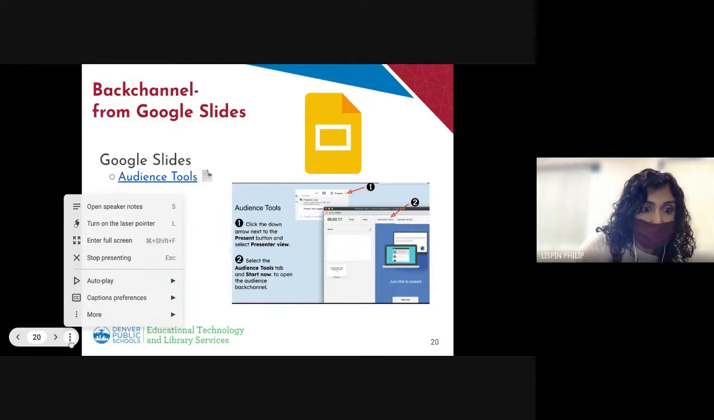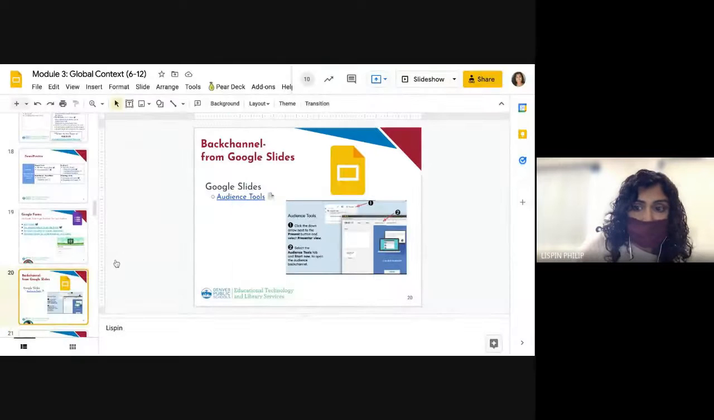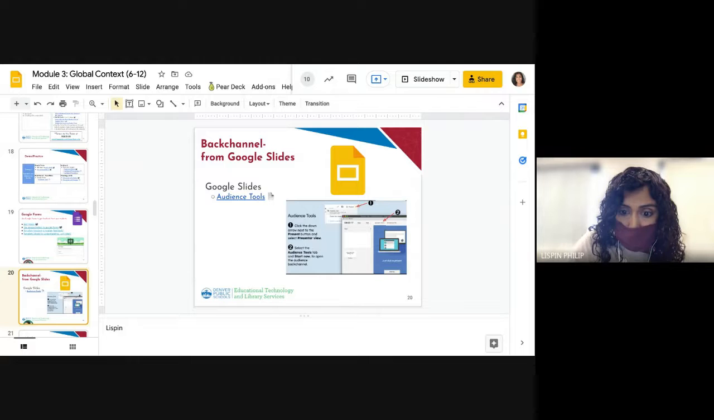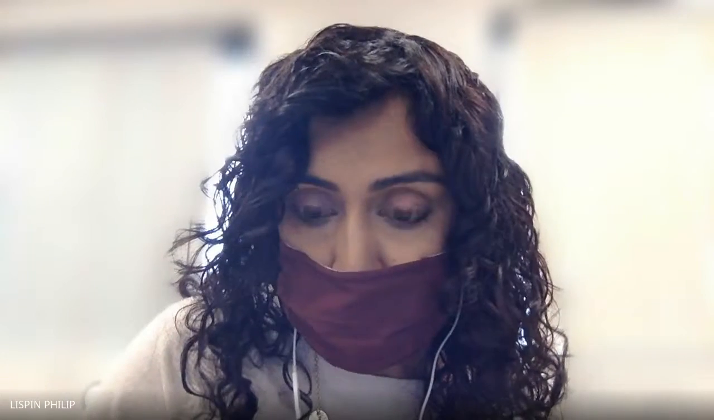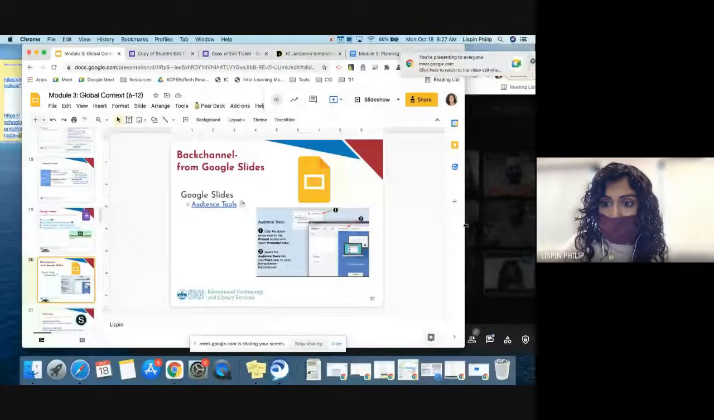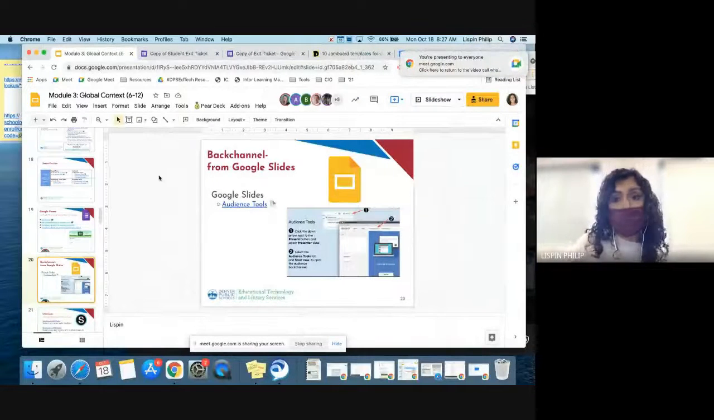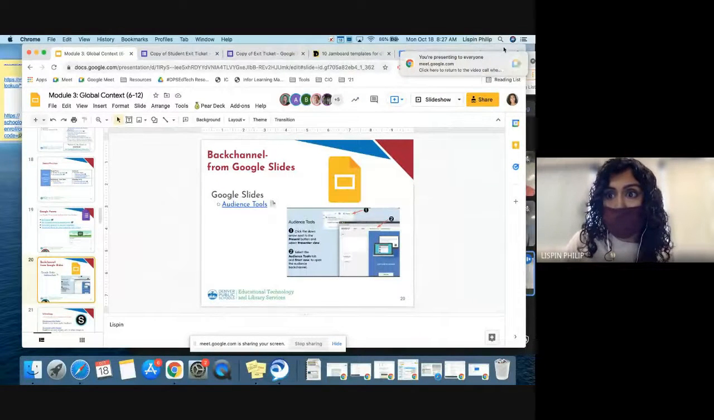So right now I'm in present mode. I'm going to stop presenting so you can actually see how to pull up this option. And I need to switch to showing you my full screen so you can see all of the ways the tool works. So we're going to share that and pull this up. Okay, so I have a Google slide here. This is the one you all are looking at right now.